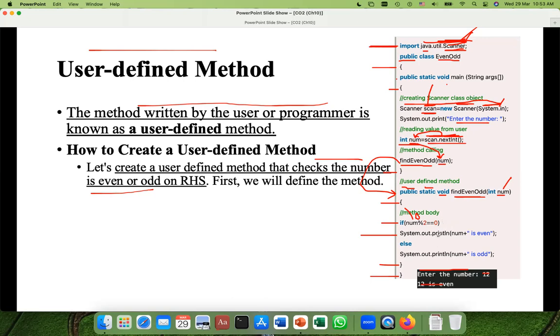Okay, System.out.println, and then num. What is num? Num is 40. And 40 is even, that will be printed on the screen.